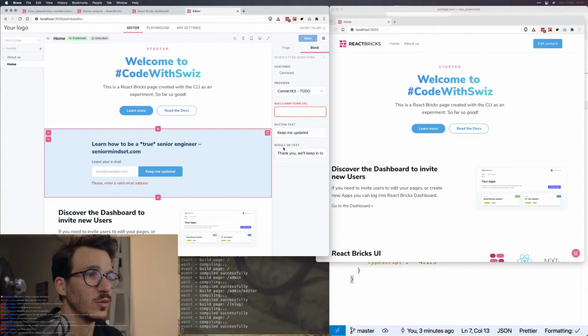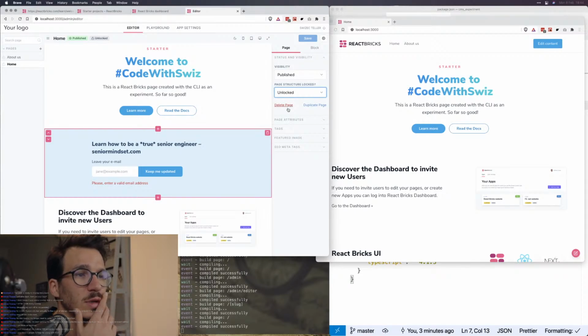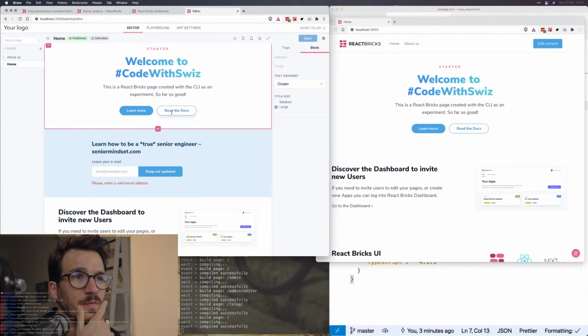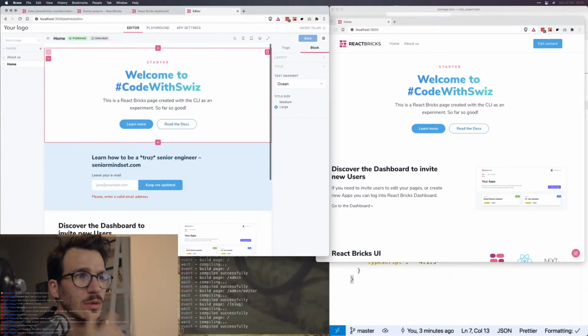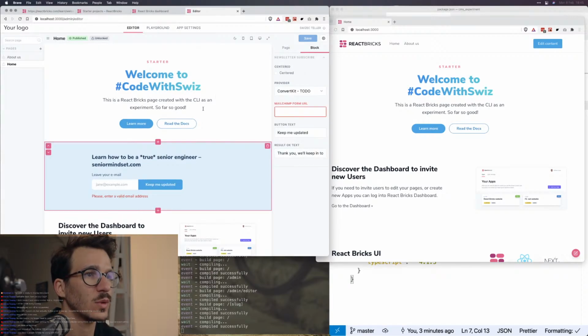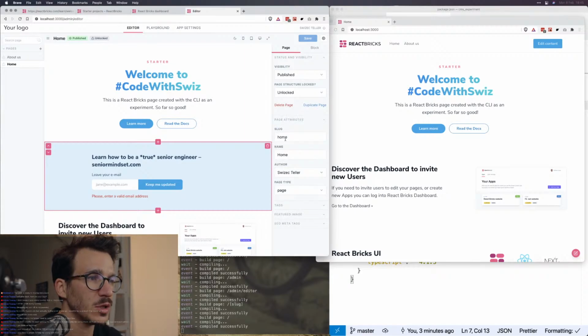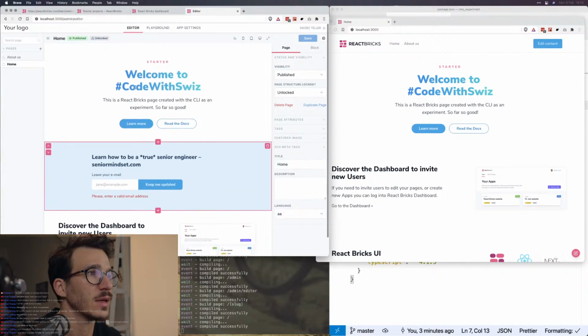Awesome. Result, okay, text, page structured, locked. Okay, locked means that you can't move it up or down. Let's see, what else? What else can we do? If we go to the page, visibility is published, unlocked, delete page, duplicate page, page attributes, we can change the slug and stuff. That looks cool. Featured image. I wonder what that is. SEO meta tags. Okay, cool.